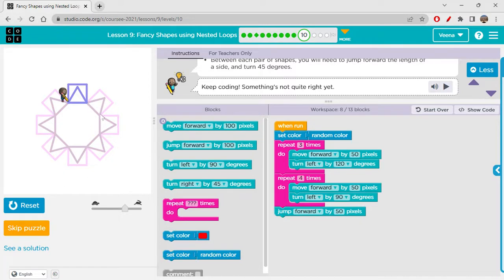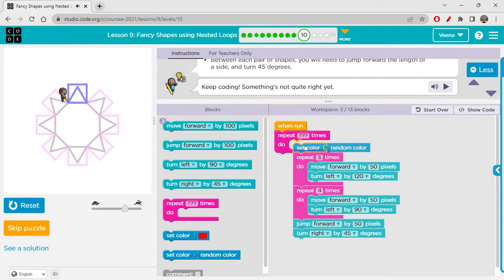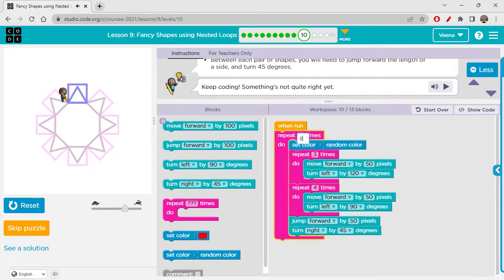And then we have to take a turn. So it's turn right by 45. Just now we have calculated it. 360 divided by 8 shapes will give you 45 degrees. We have to repeat this complete thing 8 times. Okay, that's it. We're done with the pattern.